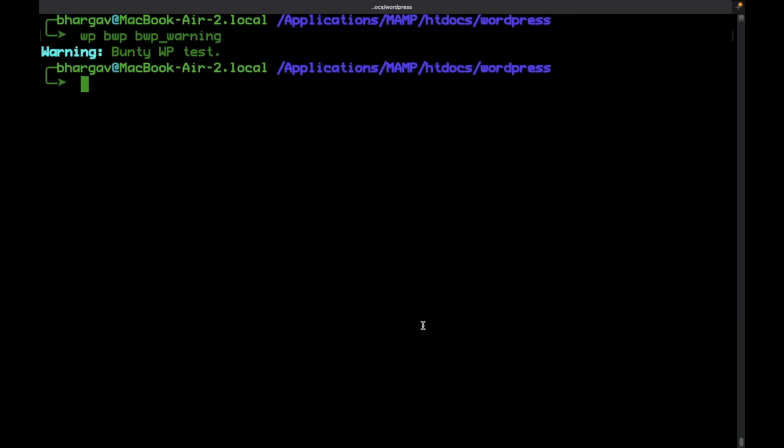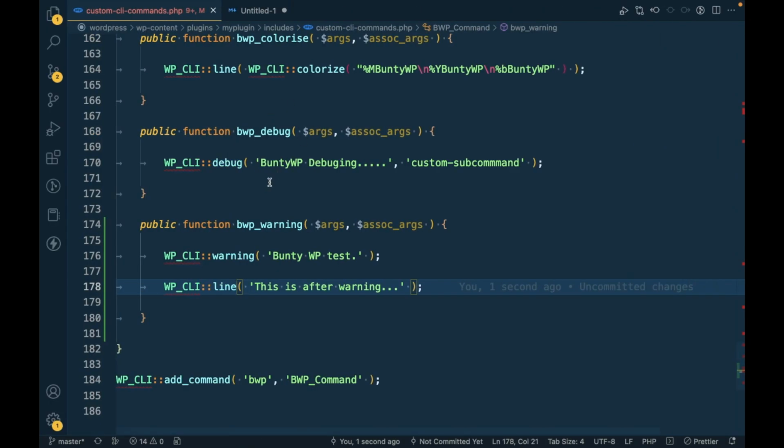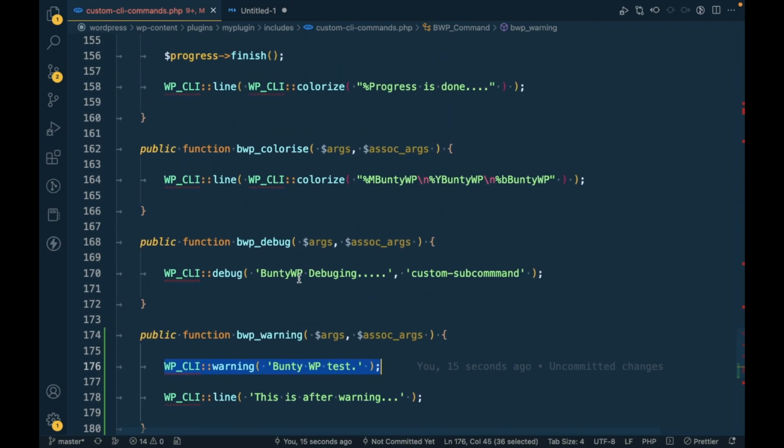Let's try to execute again. As you can see, after the warning, it still executes the command. Now let's try to use this in a real world example.